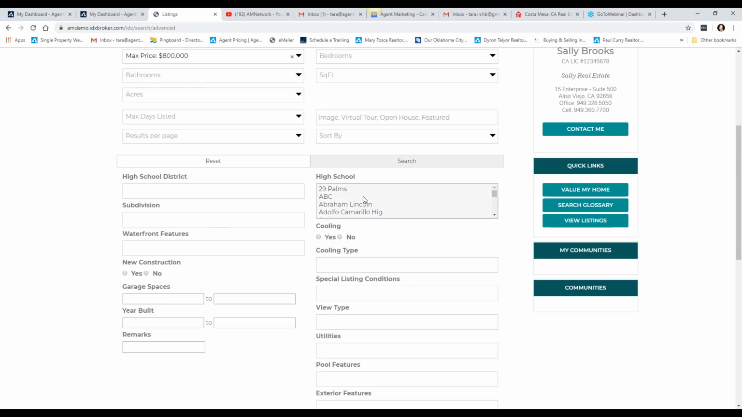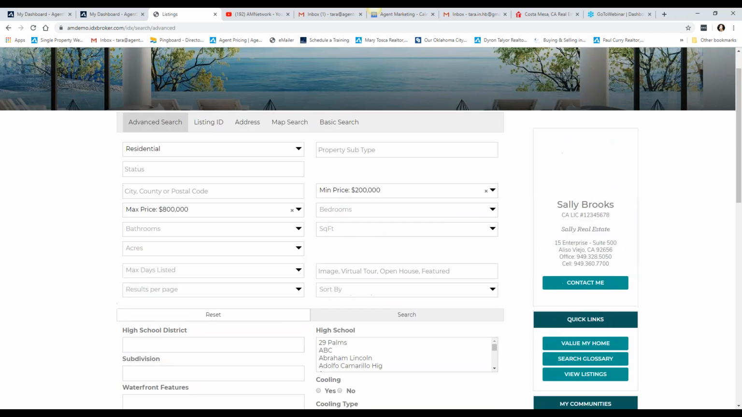So you have high school district, high school, view type, pool features, utilities, and keep in mind that different MLSs have different fields for listings. So if there's a field that you want on your search and you don't see it when the search is created, all you have to do is let us know, because if it's a field that's available from your MLS, we can absolutely add it to your website or add it to your advanced search. Because obviously different MLSs will have different fields that come through. So this is the advanced search.